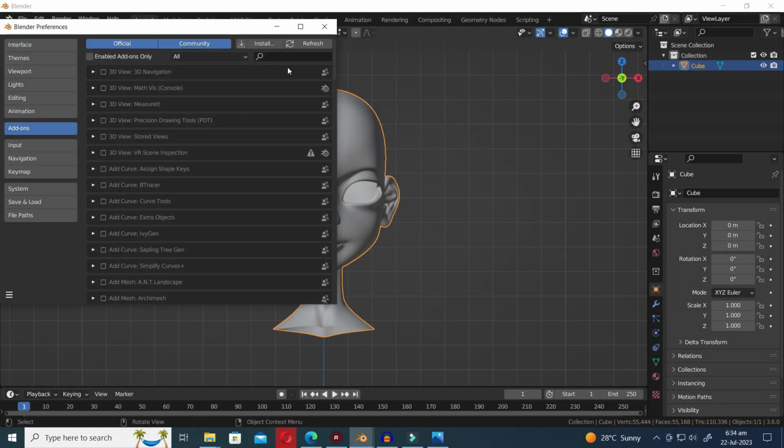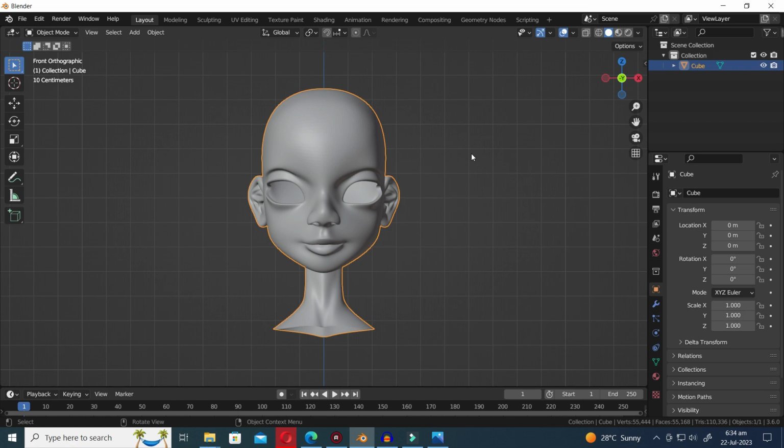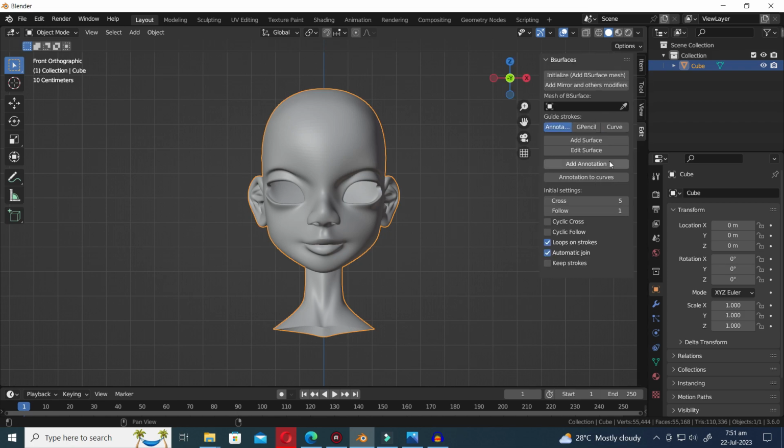Simply navigate to the Edit menu, then open Preferences and head to the Add-ons tab. Search for the Surfaces GPL Edition add-on, and prepare to witness the magic of this powerful tool. Its capabilities will surely amaze you and simplify the retopology process like never before. Just press N to open the side menu bar and navigate to the Edit tab. While the mesh is selected, you can click on the Initialize option to add the powerful Surface Mesh tool.